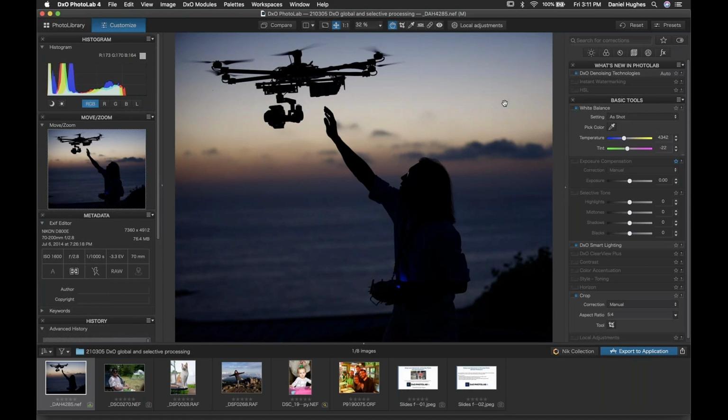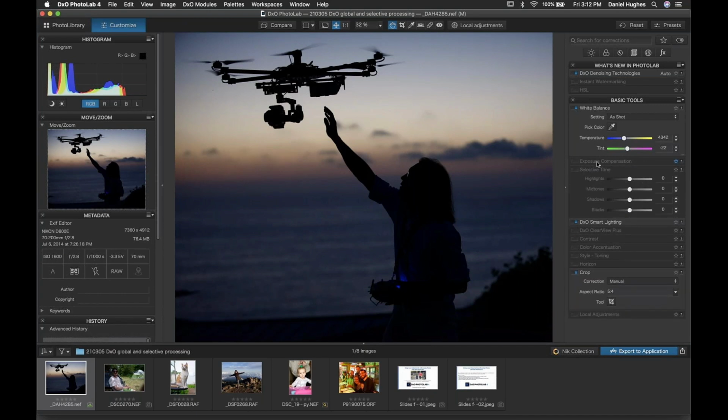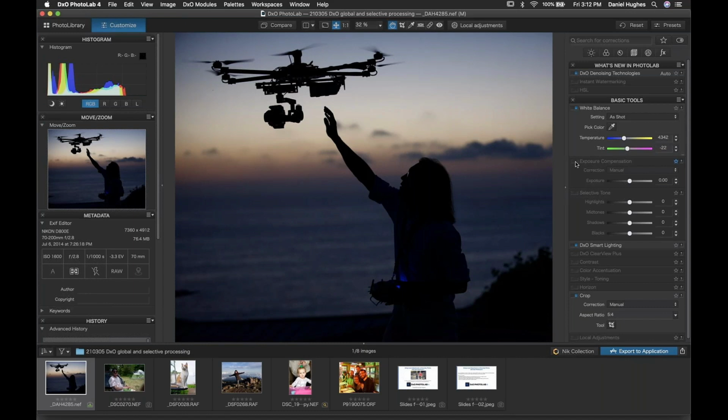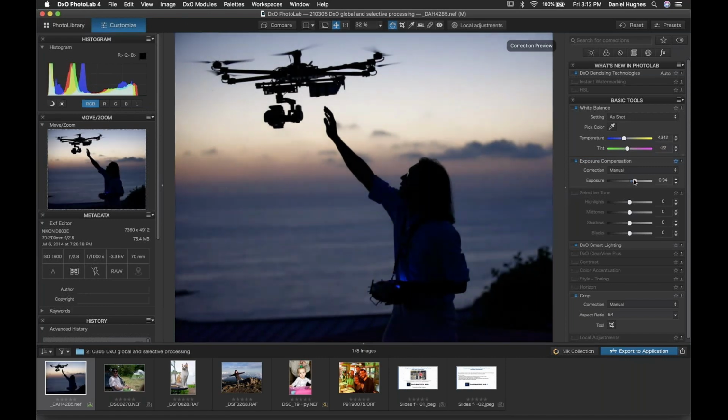I think I'm happy with my white balance, although if I'm not, we're going to, actually, I know I'm not, we're going to change that in a little bit. But before I change my white balance, I'm going to adjust my exposure. So we're going to turn the exposure compensation tool on, and I'm going to take this exposure slider up and to the right a little bit to get a little bit more detail out of our image.